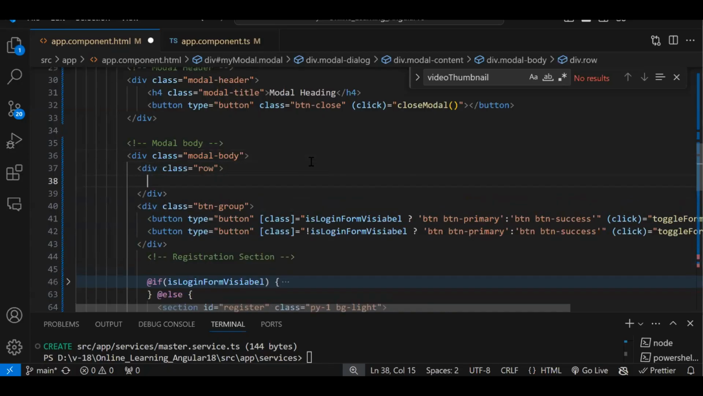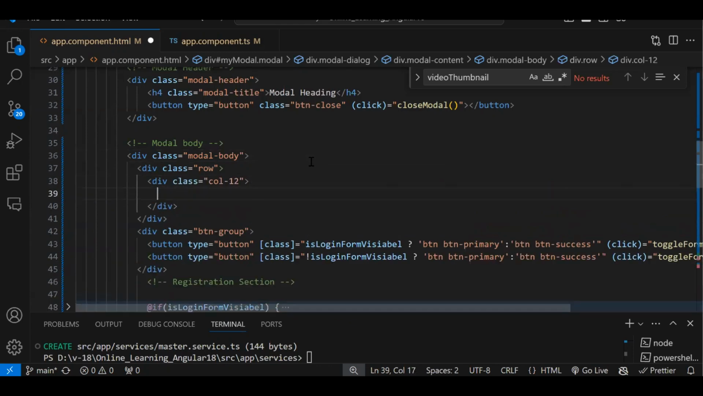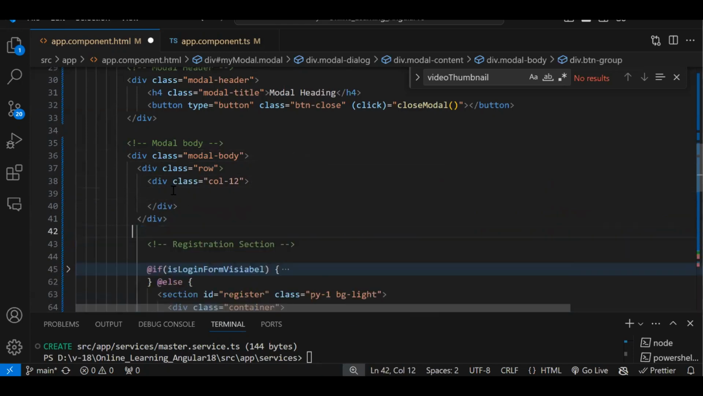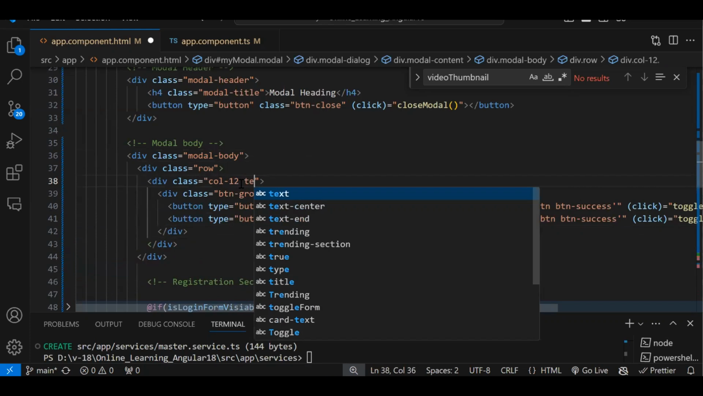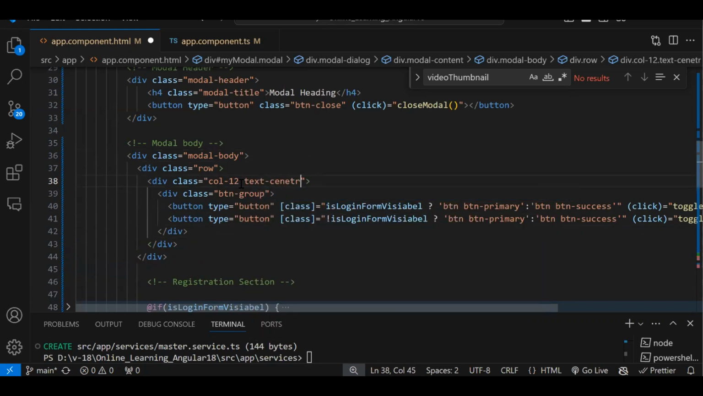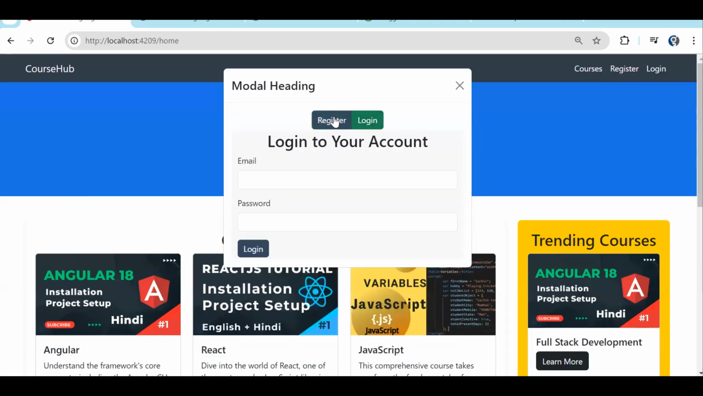Let's add a row called 12. Let's move this over here. Text center. Let's save and check it one more time. Fine. So now it is looking proper.